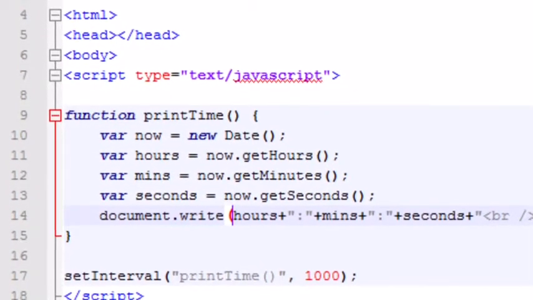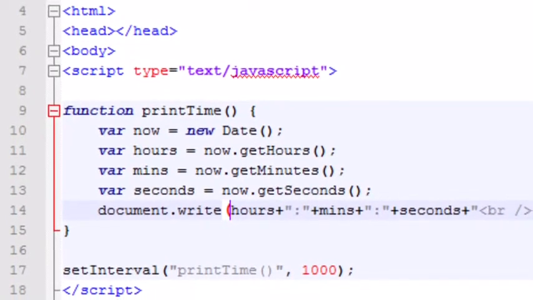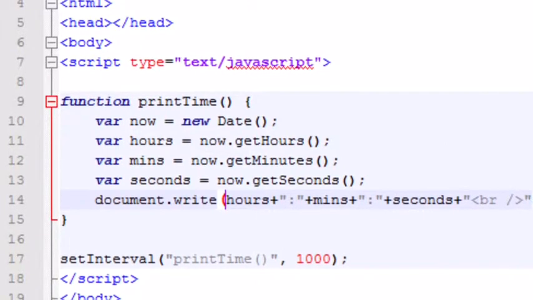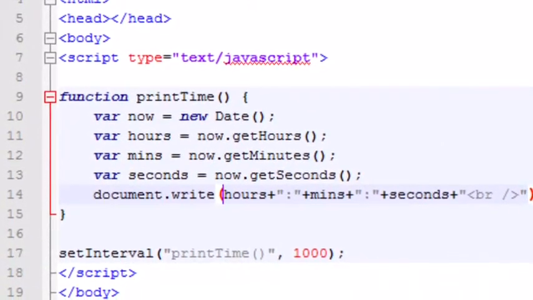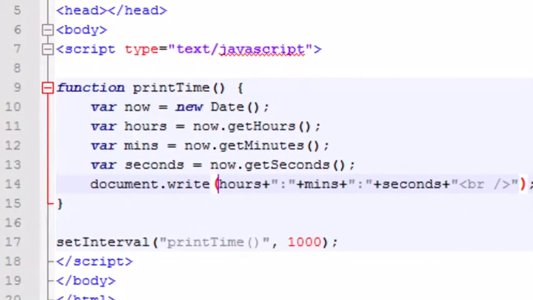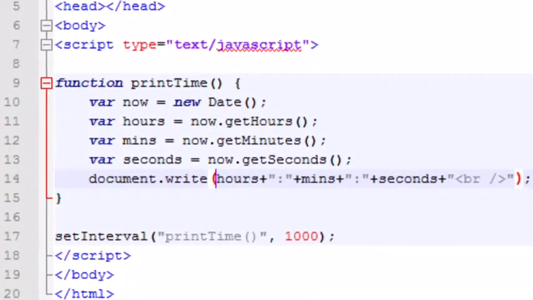It's important to remember that JavaScript runs on military time, so 1 in the morning is 1, but 1 p.m. is actually 13 in military time. Document.write displays the hours, minutes, and seconds. Since time changes constantly, we will set the interval to 1000. This is displayed once we run the program.